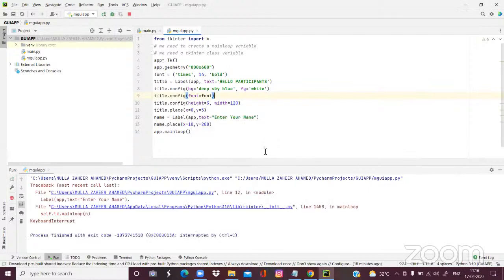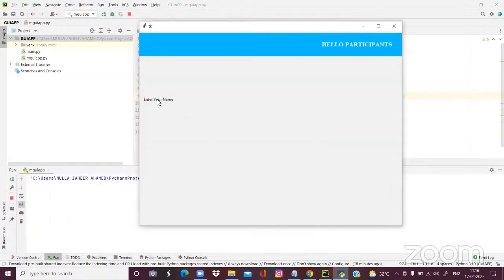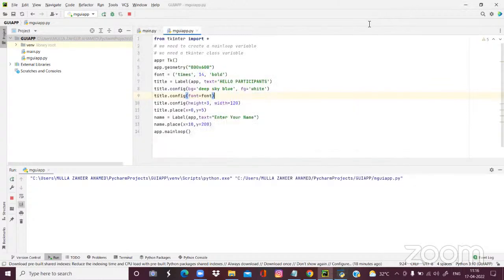Stop and rerun. It was running, it was okay. You could see this way, so now you have "enter your name". This method of doing things will be a little odd. The other way of doing things is the grid method. So how is that done?